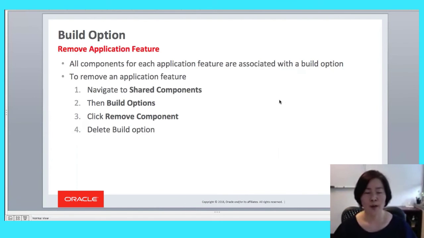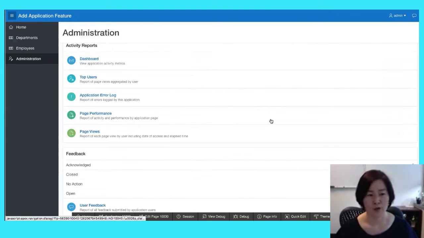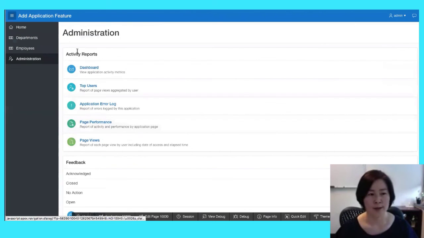All of the components that we generate from the wizard for application features are associated with a build option. Because of that, we enhanced build option in 18.1 to provide you a way to remove application features. So let me show you how you can remove application features. Let's say that I want to remove activity reports from this application.